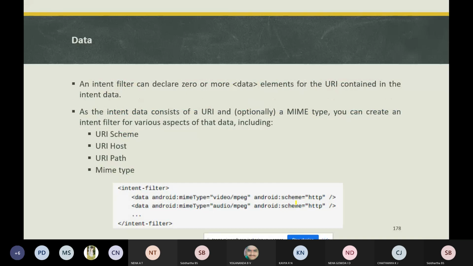The next element is data. This data is optional, where you can declare one or more data elements within the intent filter, for URI content intent data. If you have any URI content intent data, then we can go for data elements. The intent data consists of a URI and an optional MIME type.